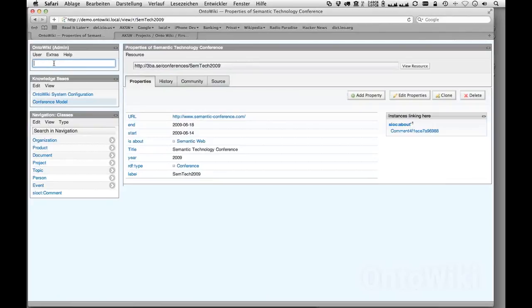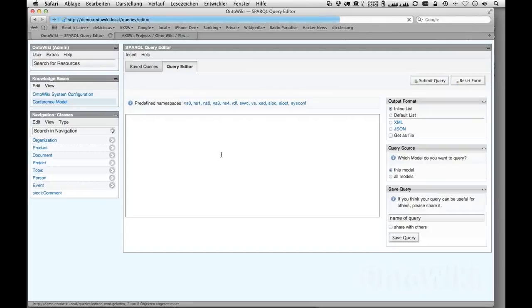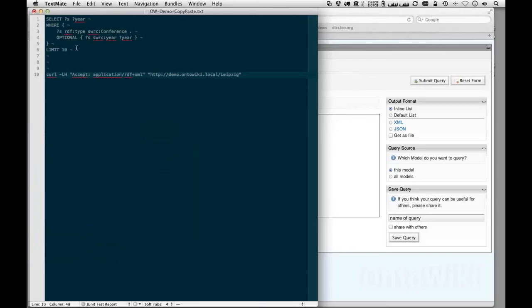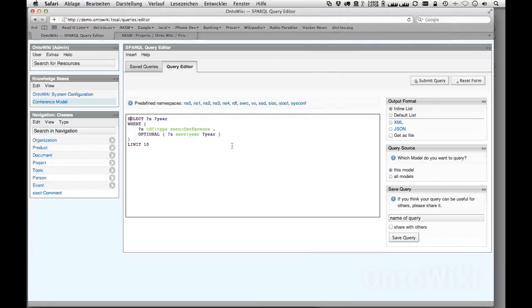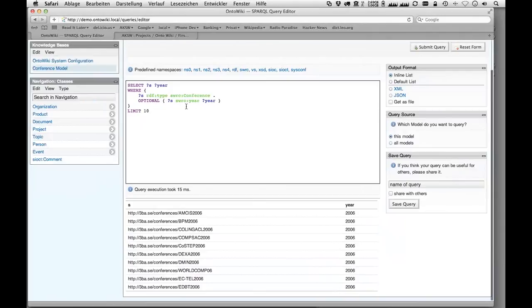Of course, you can search. I search for a conference that I know is an entry, and we have 1 result for that. And I can also run a SPARQL query. I have 1 prepared here. So select all conferences, and in addition, if there is a year, I can just submit it, and I get all the results here. Or only 10, because we have an automatic limit of 10, but you could edit that. And it's also highlighted, so you can easily type some SPARQL queries here.